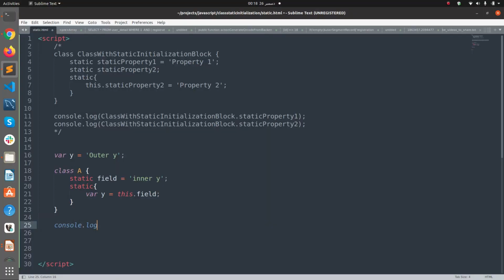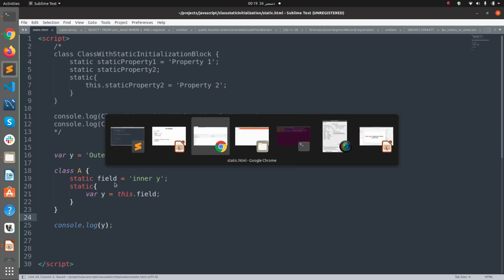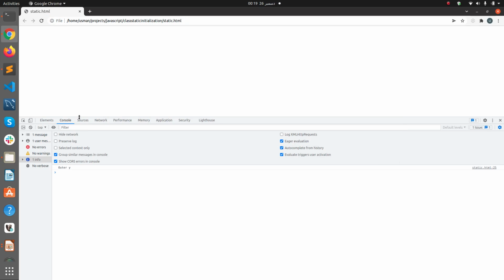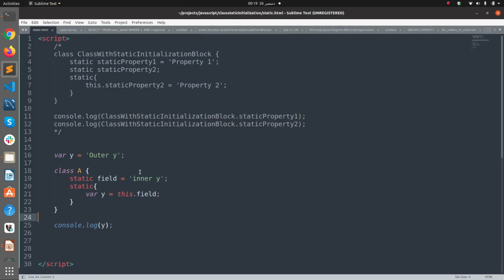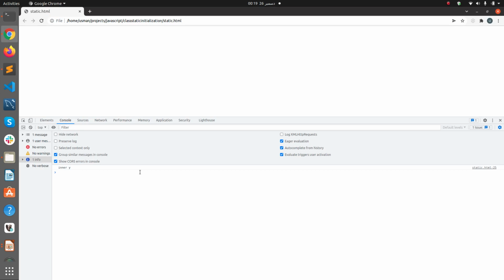Now if I console.log variable y, it should logically print this one, because to reference this variable I need to say a dot y, otherwise I cannot use this. So let's save this and go to our browser and refresh. You see I got outer y. To access the inner variable I need to type in a dot field or a dot y. Now if I say a dot field and I refresh the browser, I got inner y. You see here inner y.